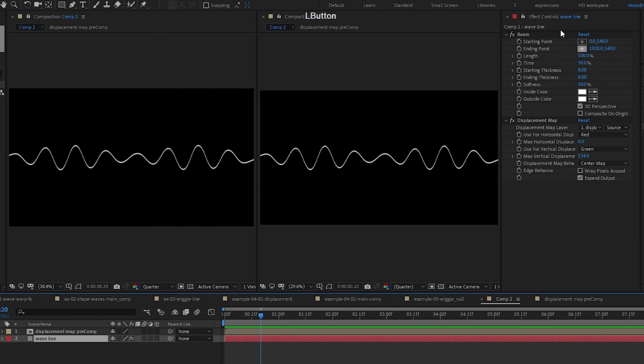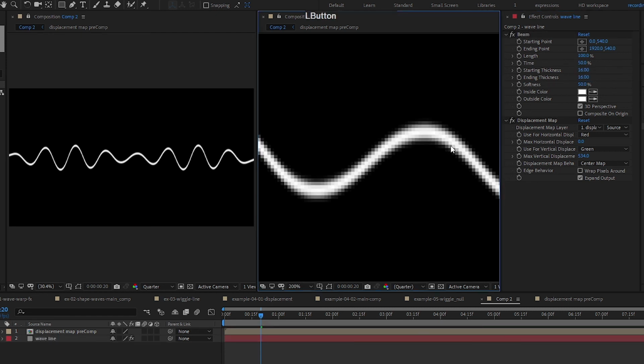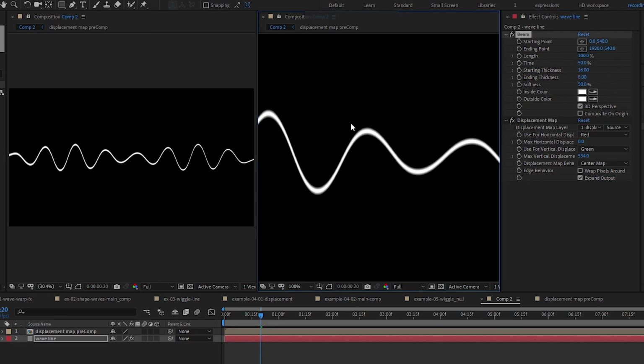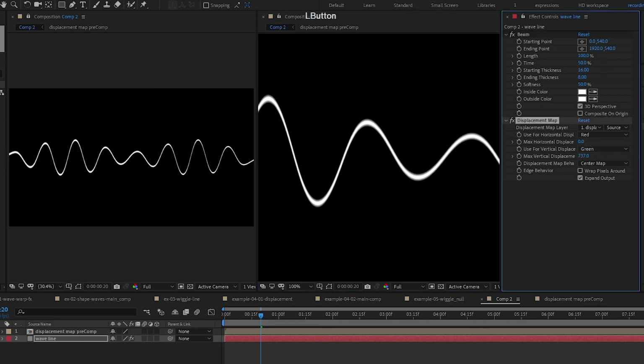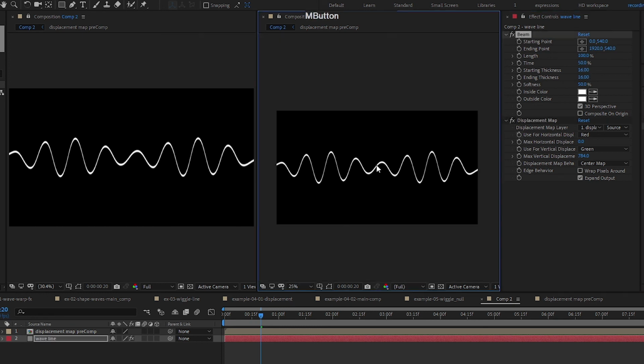Back in our main comp, we have our beam and displacement map. I think that the wave is not taking enough. Let's say I double this to 16 by 16, and then I zoom in and you can see that the wave is kind of expanded on the vertical side and squeezed in on the horizontal side. And if I increase my displacement even more, it will be even more obvious. So let's turn it back. So basically it kind of stretches it because of the displacement map.